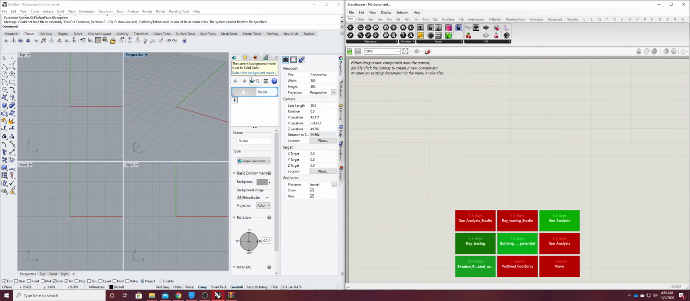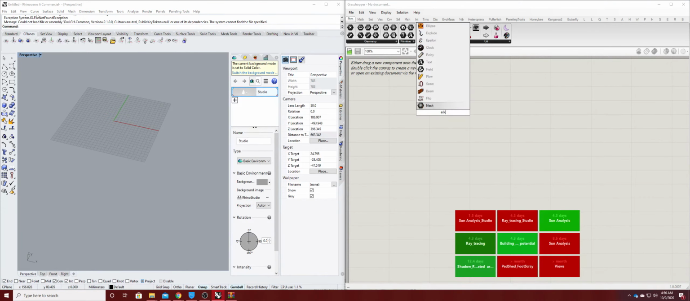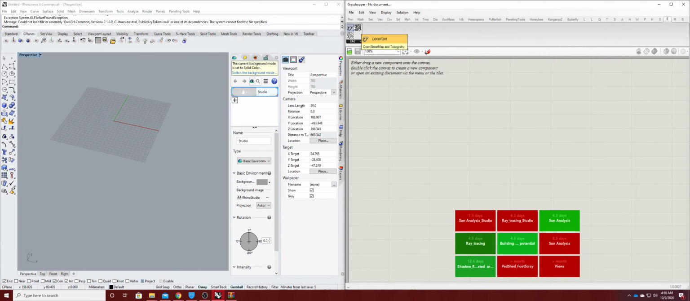But if you haven't installed it, after you copy the file into the libraries folder, you need to restart Rhino just to jumpstart the plugin. So what you want to do is to have elk over here. There you go.